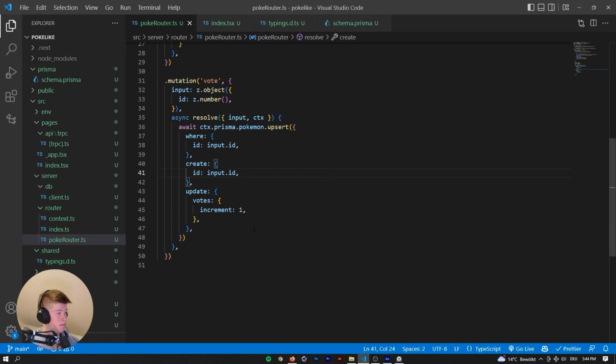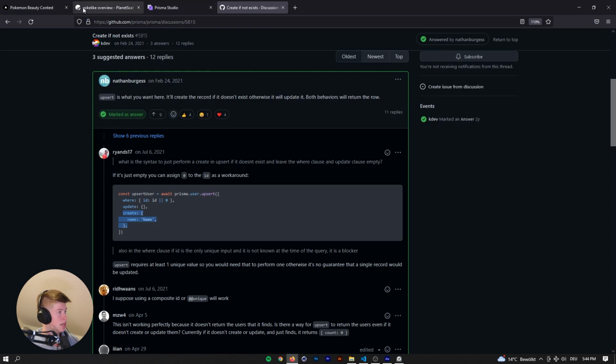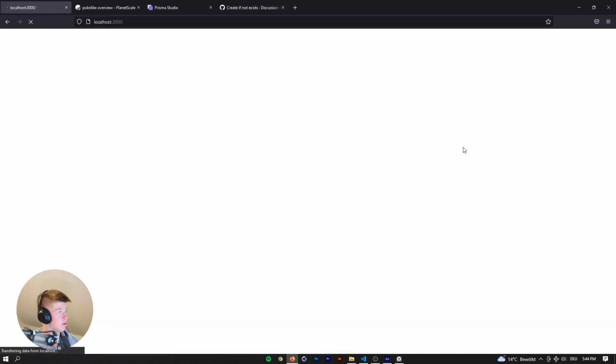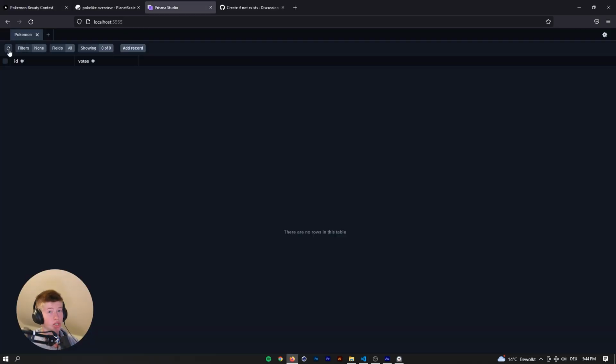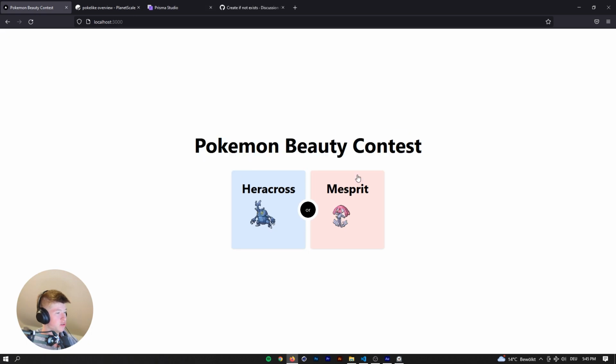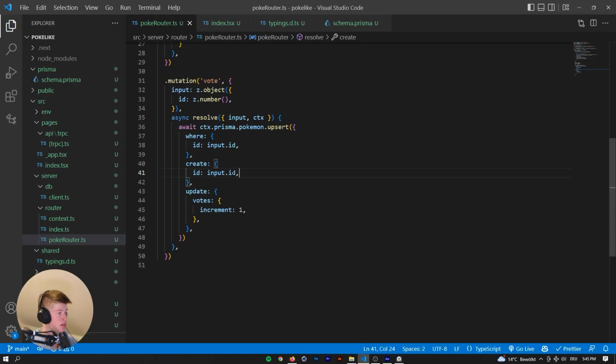Okay, let's save that. Go back to the front end, reload the page. Okay, and now, which one is more handsome? I think this one is better, so let's vote for this one. Click it and go to our database. Reload the page and hopefully there's gonna be a new Pokemon. And there is. Okay, so the ID is 481 and it has 0 votes. Now that shouldn't have 0 votes but 1 vote since we clicked it.